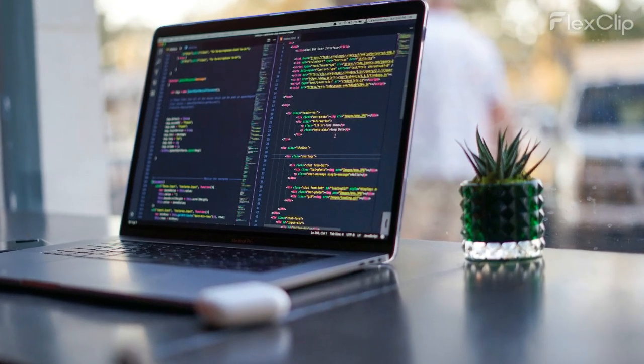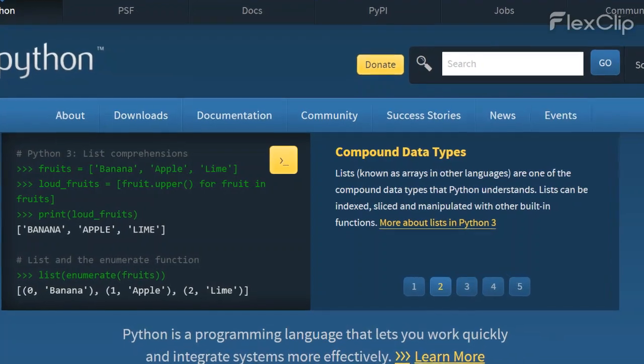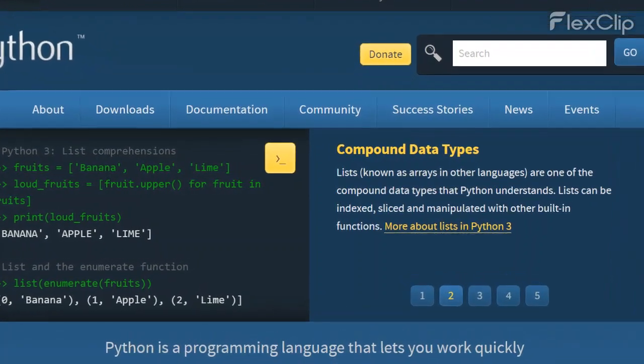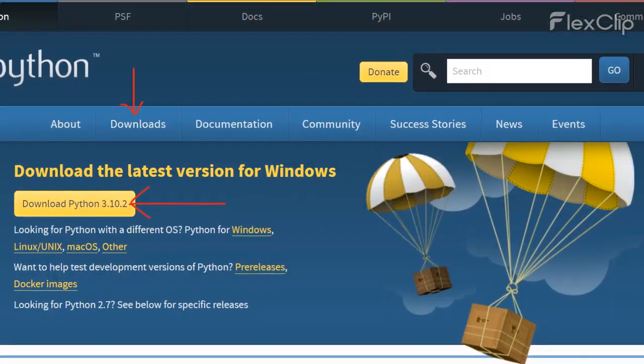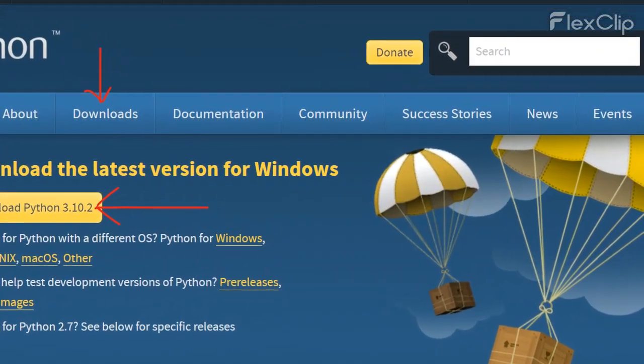Here are the steps for downloading and installing Python on your computer. Step 1. Visit the Python website. Go to the official Python website. It is recommended to download the latest stable version of Python.